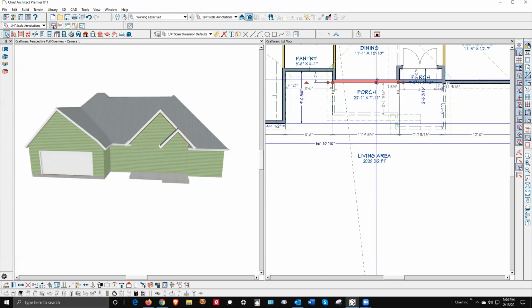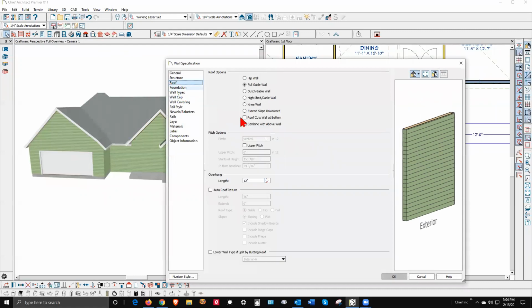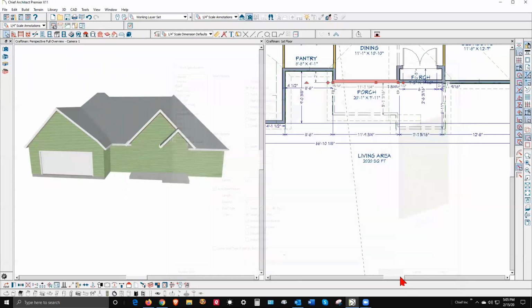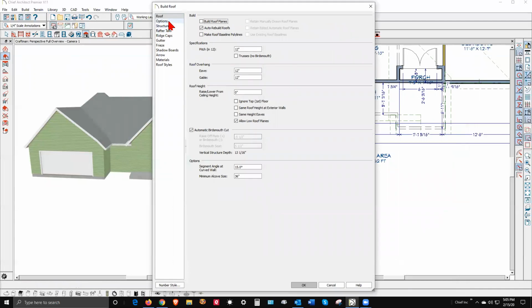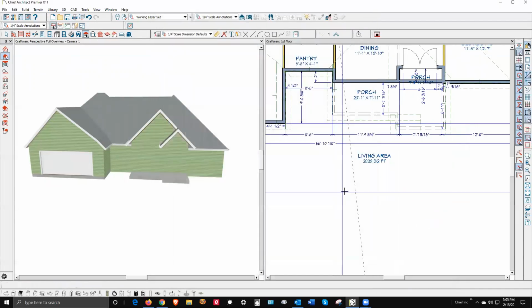And then take this wall, this segment right here, open its dialog box, and go to the roof tab. And down here at the bottom, auto roof return. And I don't want a 36-inch one, I want a full return. There's a full return. See if it pops up. Not yet. I assume auto rebuild roofs is on. Yeah, it's still on. Well, that sometimes happens. You order one and it just doesn't appear.